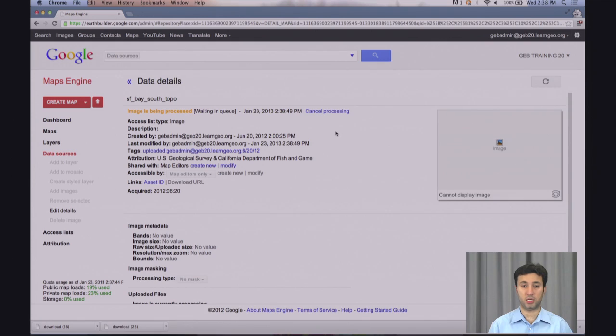And once the processing is done, you will see the results in the preview box, and you'll be able to use this data source and add it to a layer or a mosaic.